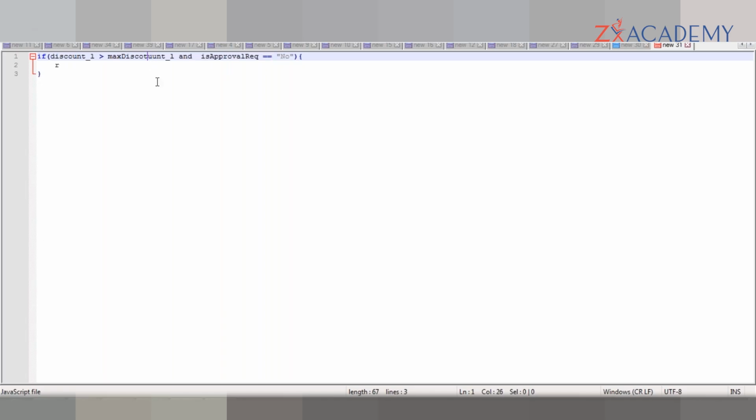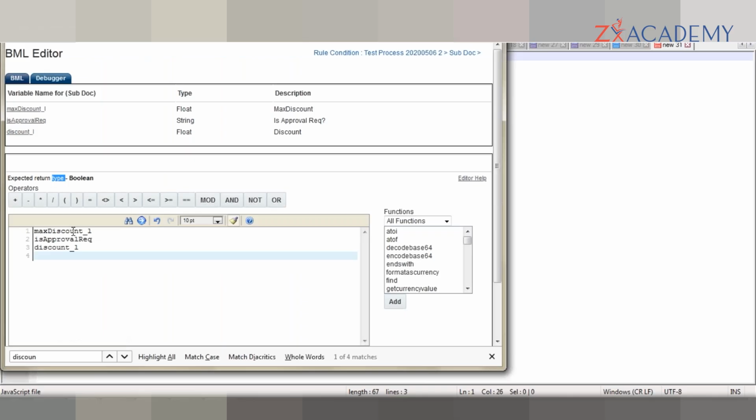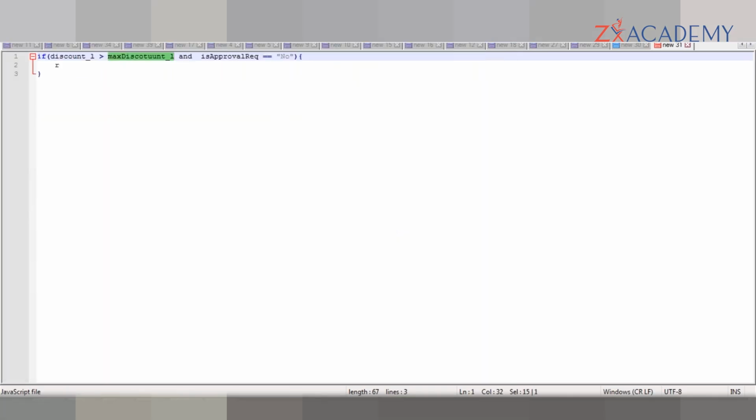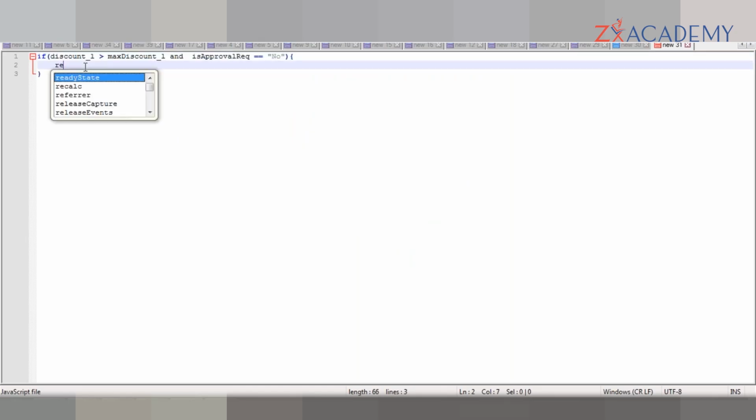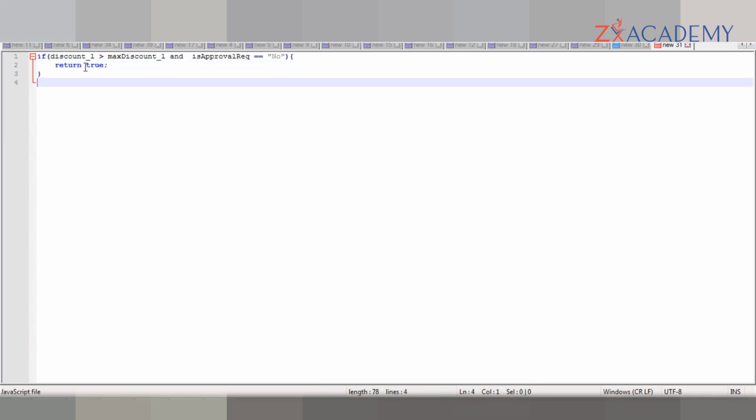I guess I selected a wrong variable name or what? Okay, here the spelling is wrong. Yeah. So now we should return true. Otherwise, this is our expected condition, but we are mentioning return false here, so we are saying what if this condition got satisfied. So we should also say what if this condition got failed. So that's why we are returning false here.